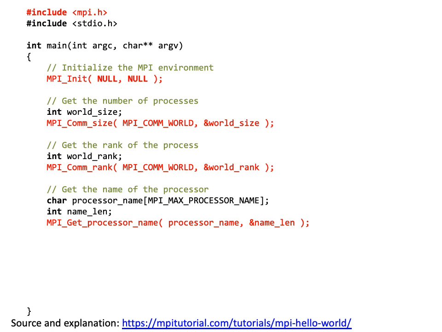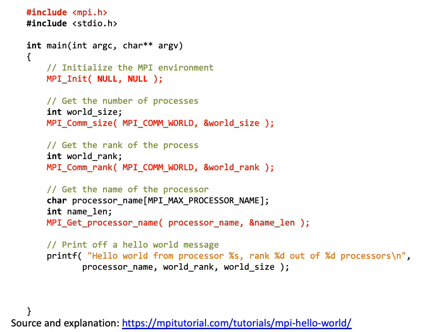And this one other thing is going to be different too. I lied. The name of the processor, that will be different, right? So if I were running it on the thing servers, I would have thing 0, thing 1, thing 2, thing 3. Those would be different. So you can get the processor name. You can pass in a character buffer, and it will fill that in. And then we can print off a hello world message. So hello world from processor, and then the name of the processor, which has rank, whatever the rank is, out of however many processes there are in the world. Finally, when you're done outputting those, then you can call MPI_Finalize.